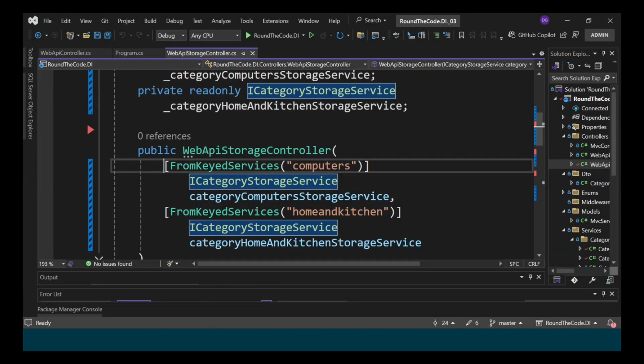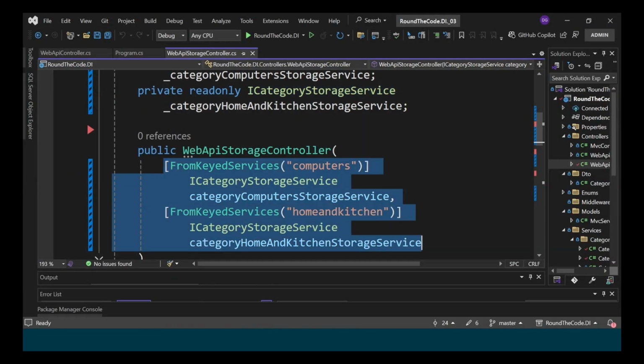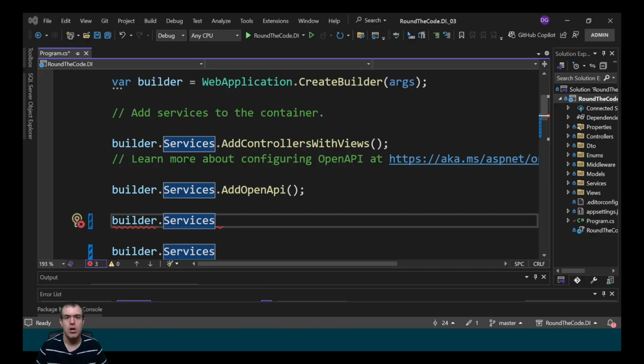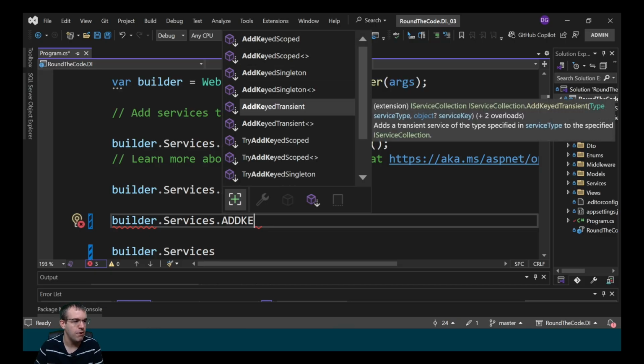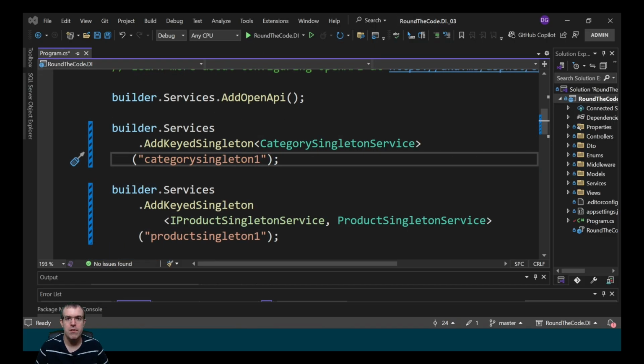Keyed services allows you to add multiple implementations of the same service. In Program.cs, you register a keyed service for dependency injection by either using the AddKeyedSingleton extension method, the AddKeyedScoped, or the AddKeyedTransient. The difference with a keyed service is that you have to add a key when registering a service. This acts as a differentiator between the different services.